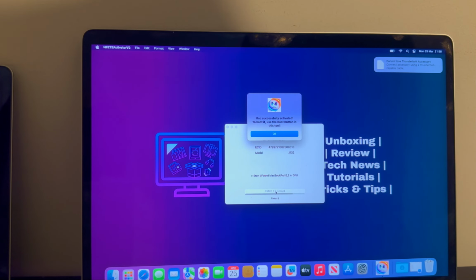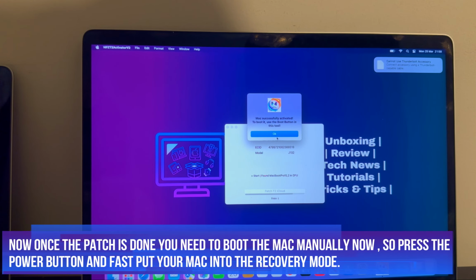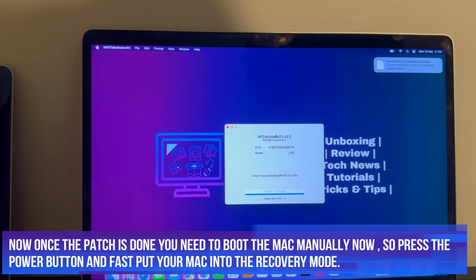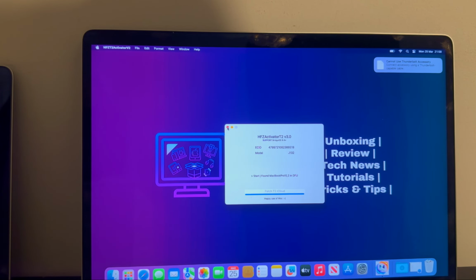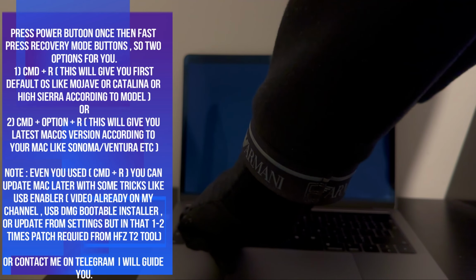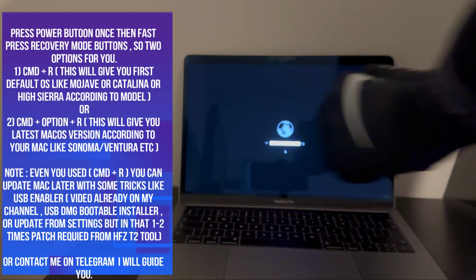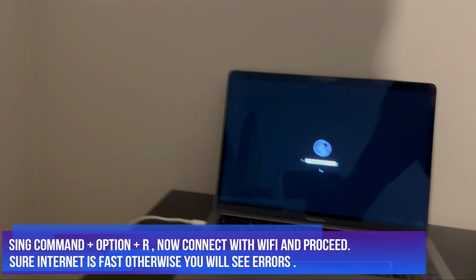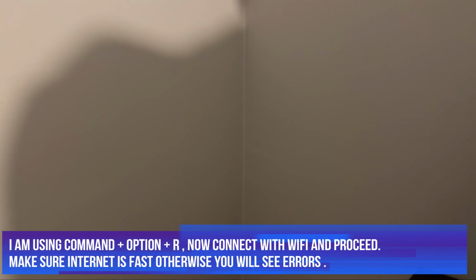So it's manually processed. You just need to click on the power button on the Mac and immediately press the recovery mode option so that we can install the OS. So you have to be a little quick here. Just press the power button once, then immediately press command plus R or command plus option plus R. These two options are available for the recovery mode to install the OS. Command plus R will give you the default OS that comes with your Mac and command plus option plus R will give you the latest OS from the Apple server.